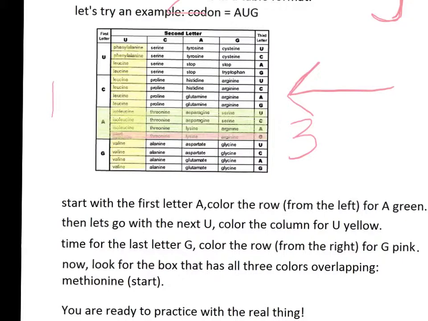So we have to start again with the left. So color the row that starts with A on this side. That would be the third big old row right there. Color that whole thing green. Alright. If you didn't finish coloring, you can pause me and then you can start me when you're ready.